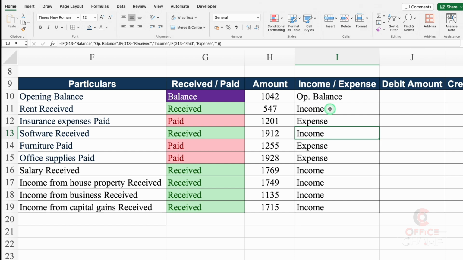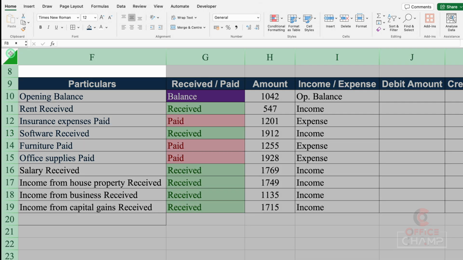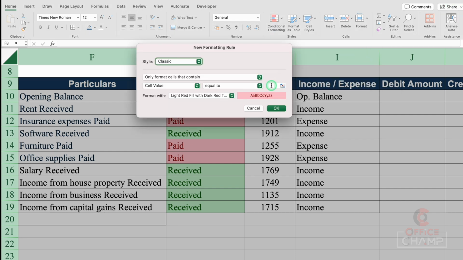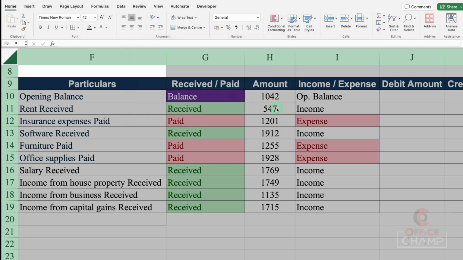Now we will highlight our income, expense and opening balance. We'll select the whole sheet. We'll go to conditional formatting, highlight cell rule, equal to, and over here I'll type expense. I have highlighted paid in red, so I'll highlight expense in red. By default we can see red color. I'll click on OK. So our expenses got highlighted in red.